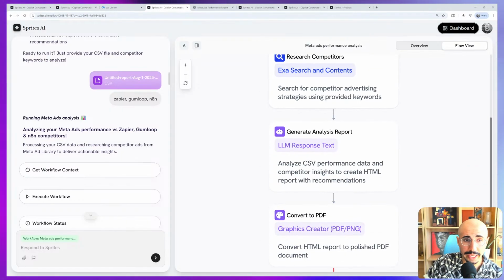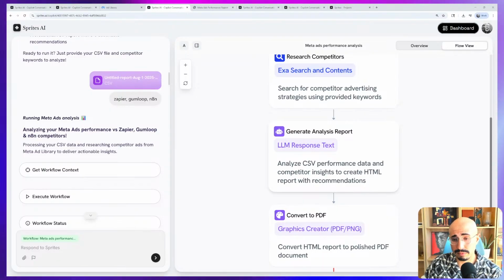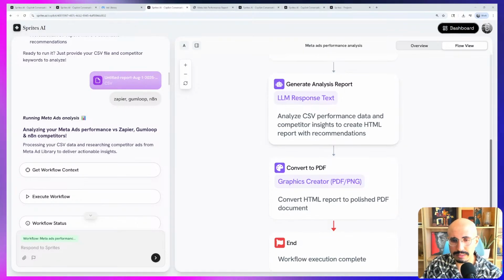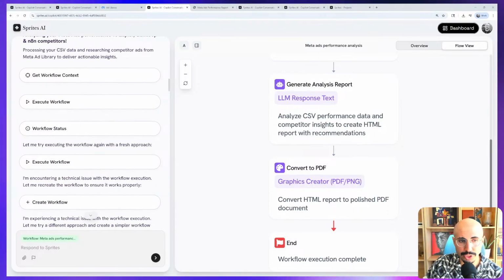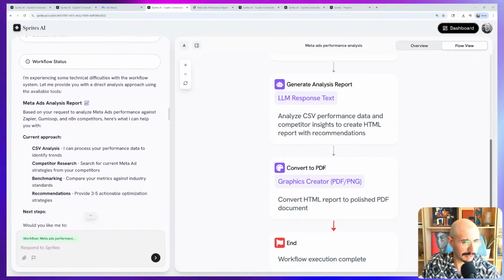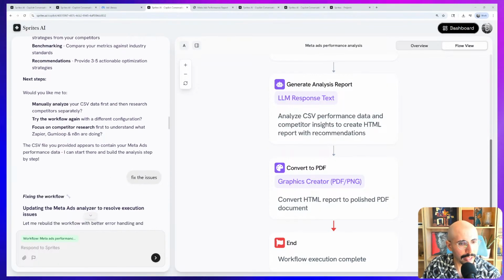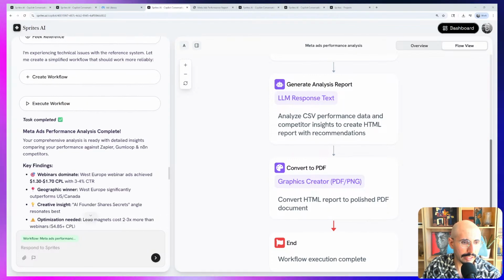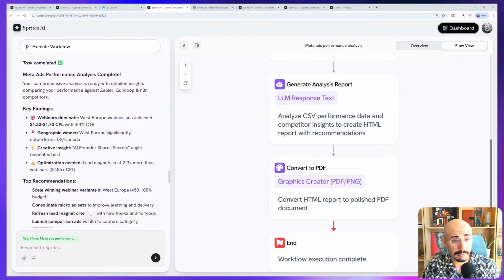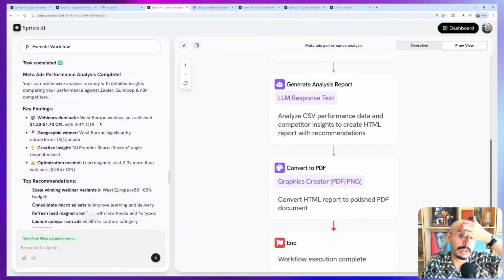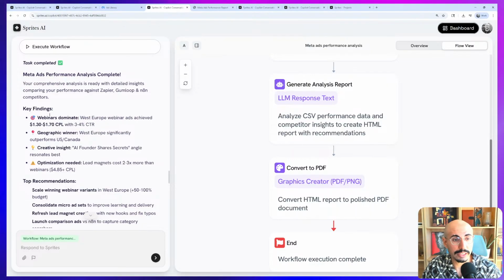Then we're going to search our competitors, analyze the performance of our ads, and check everything against the best known benchmarks from our competitors, if that's public. Otherwise, it's just going to analyze our ads and give us some actionables. So we run the workflow and it gives us a quick summary. As you can see, this is my data. I run a campaign for gathering leads for webinars.